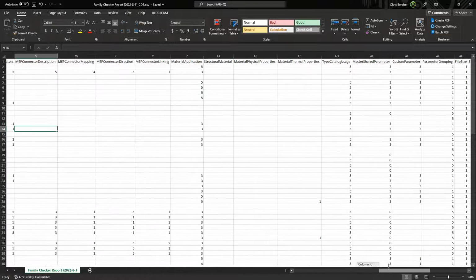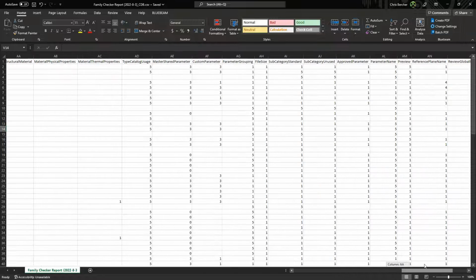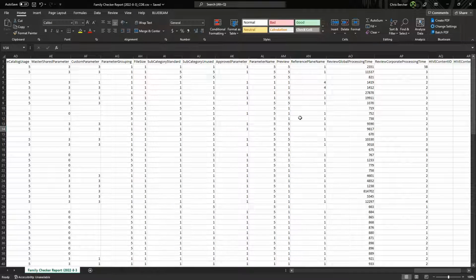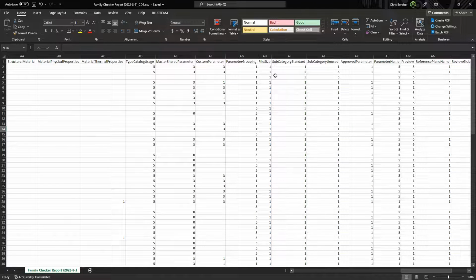But we look for materials, including structural and physical and thermal properties, type catalog usage, all the way down, how long it's taking to process. So you can kind of get an idea of the scores that we're presented with.